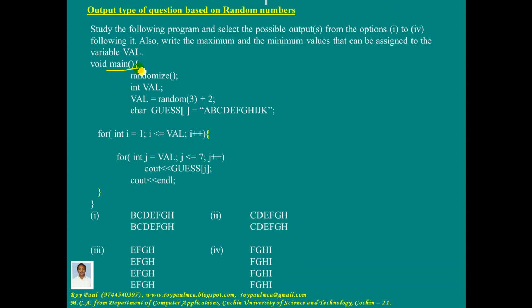Whenever you answer an output type of question, first memory should be allocated for the global variables above the main function and outside all functions. There are no variables, so the program does not contain a global variable. Step 2. Execution of a program starts at the main function and it ends at the main function.